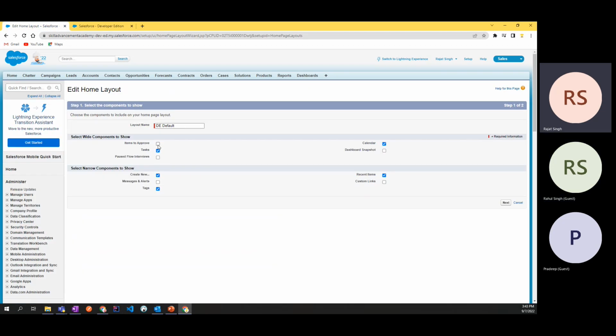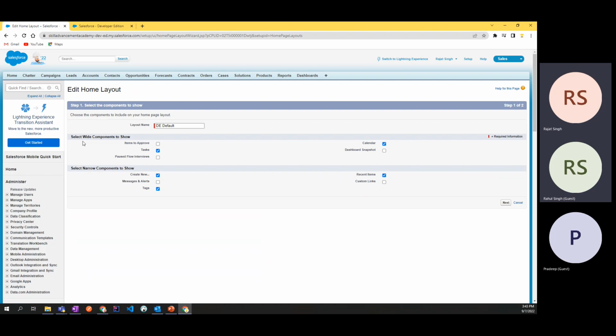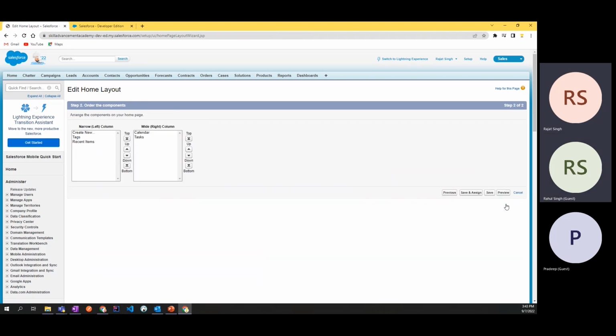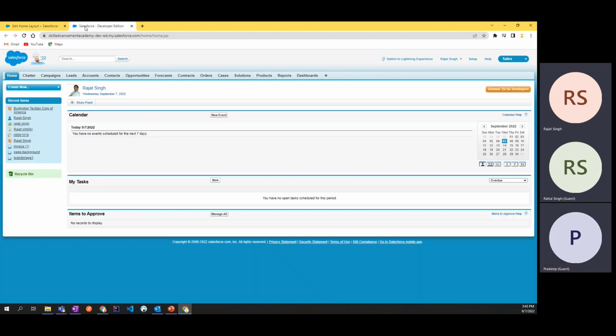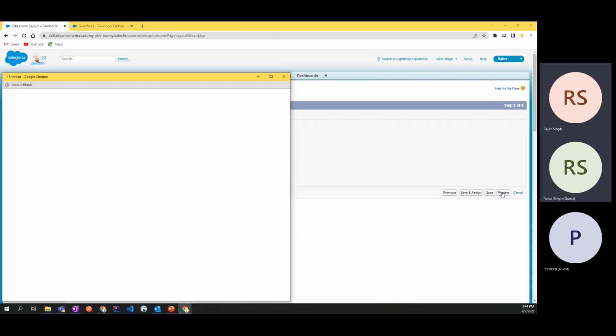If you deselect it, even if you refresh, you will still see it. So there are steps. Once you deselect it, you have to go to next. Then from the white section, you're not seeing it anymore. Then you just have to click on this save button, or you can preview it also. So let's preview it.